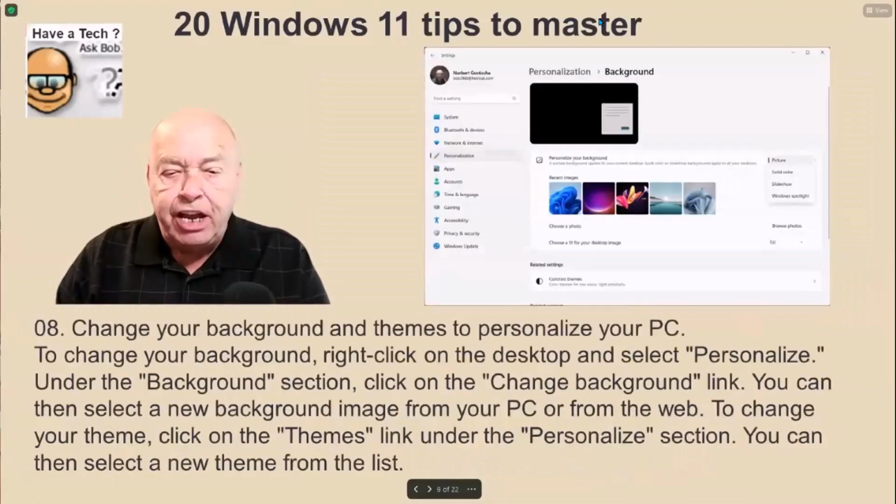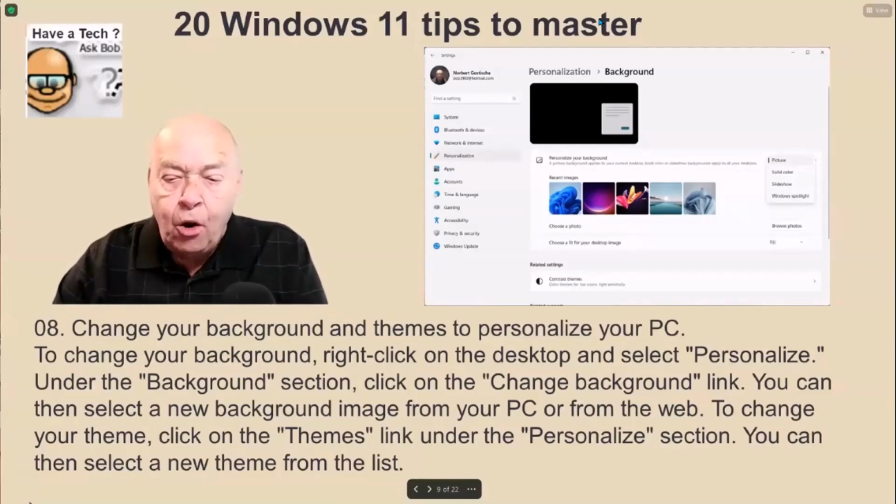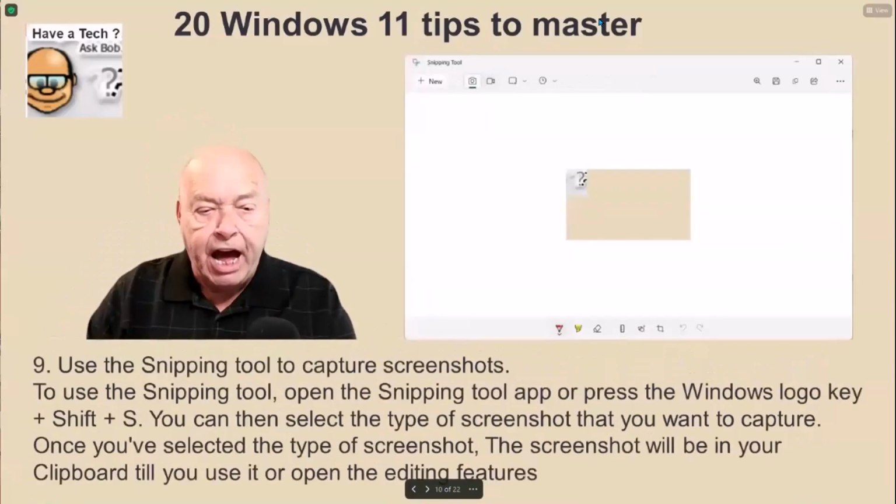Number 8. Change your background and themes to personalize your PC. To change the background, right-click on the desktop and select Personalize. Under the Background section, click on the Change Background link. You can then select a new background image from your PC or from the web. To change your theme, click on the Themes link under the Personalize section, and you can then select a new theme from the list.